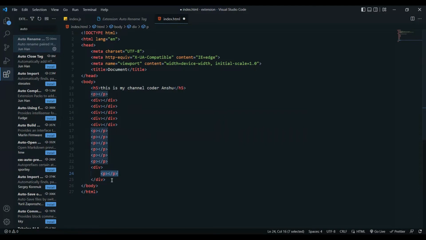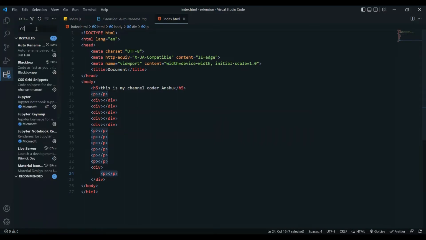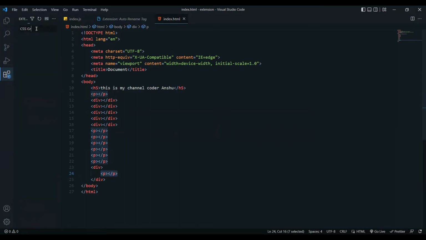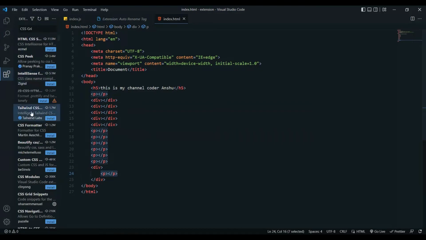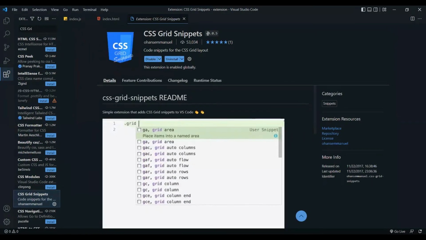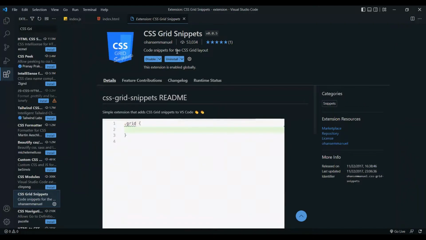Now the third extension is CSS Grid Snippets. If you want, search here CSS grid snippet. You can see here there is a CSS snippet. I have already installed it, so I am directly showing you how it will work.